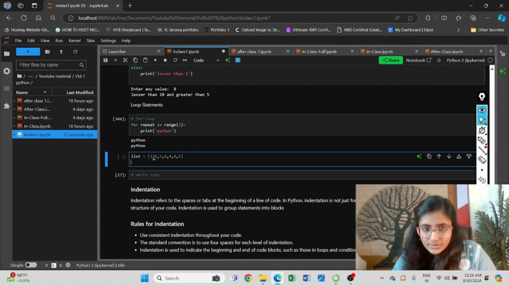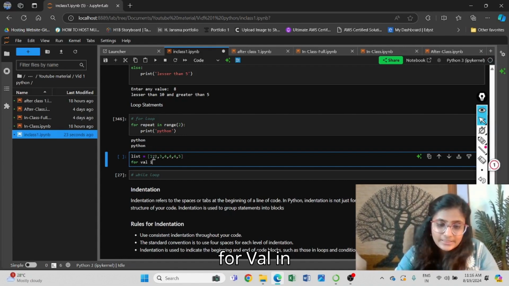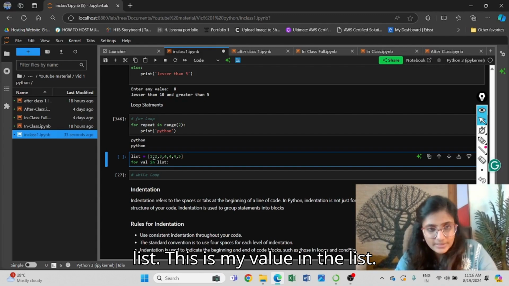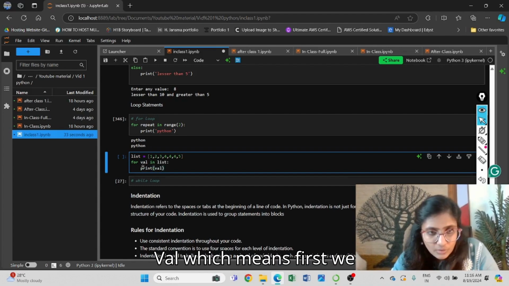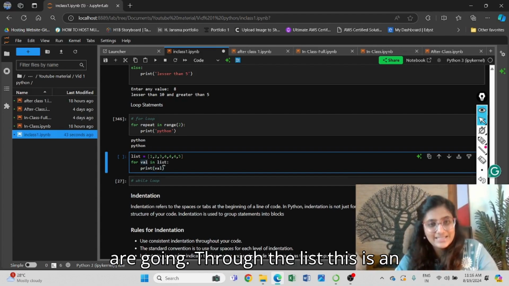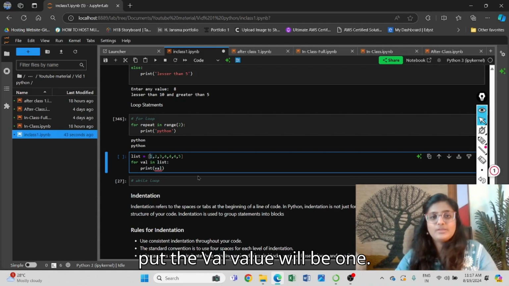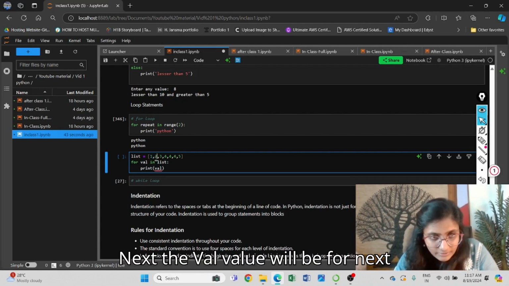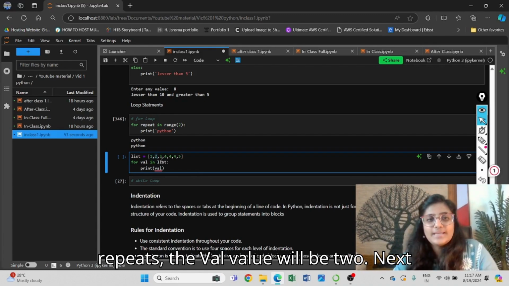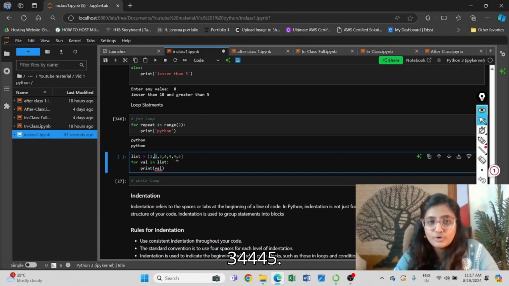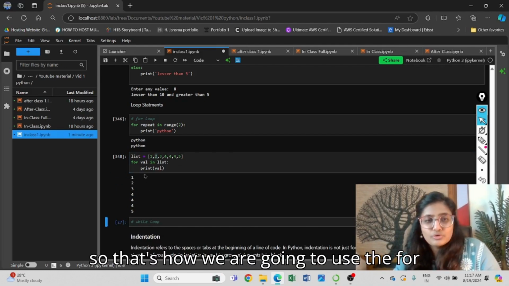This is my list. For val in list, this is my value in the list. I'm going to print val. First we are going through the list, which is an iterable. In this iterable, val is the first one, so the val value will be 1. The next time this for loop repeats, the val value will be 2. Next, it would be 3, 4, 5. Let us see. Okay, so that's how we use the for loop.